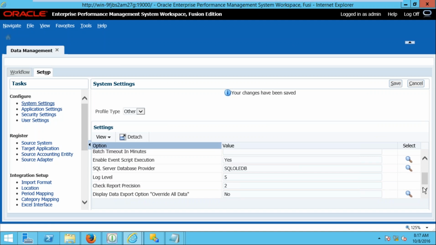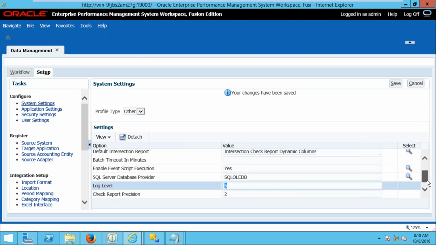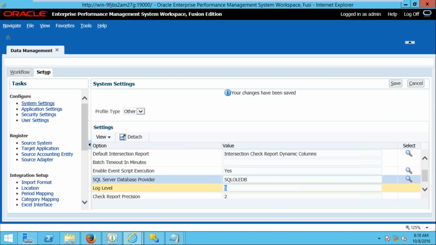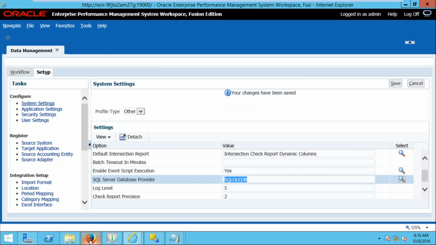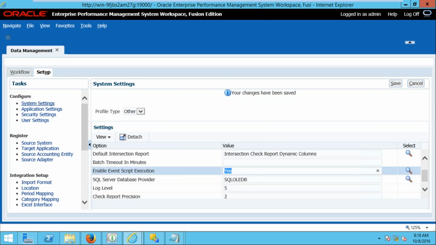If you are getting any issues, you will have the default, and at maximum, detailed level information we will be getting over there. Okay, enable event scripts, I will let you know later on. And DB provider, it's a SQL OLE DB provider because we are using SQL. If you go for any other, it will be defined differently. If it is Oracle, it will be different. Now we are using SQL, so you can use the SQL OLE DB provider. Event script execution, I will tell you later when we are discussing the event scripts.